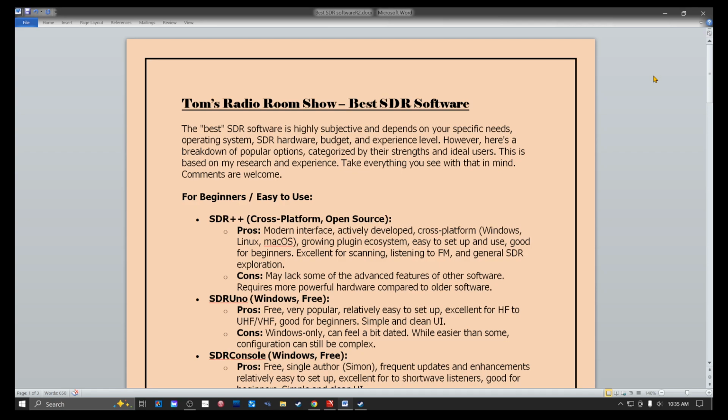And I put together what I think is some of the best SDR, software-defined radio software. And this is kind of subjective. It depends on your specific needs, your operating system, what SDR hardware you have, what your budget is, how experienced you are. However, here's a breakdown of popular options categorized by their strengths and ideal user.